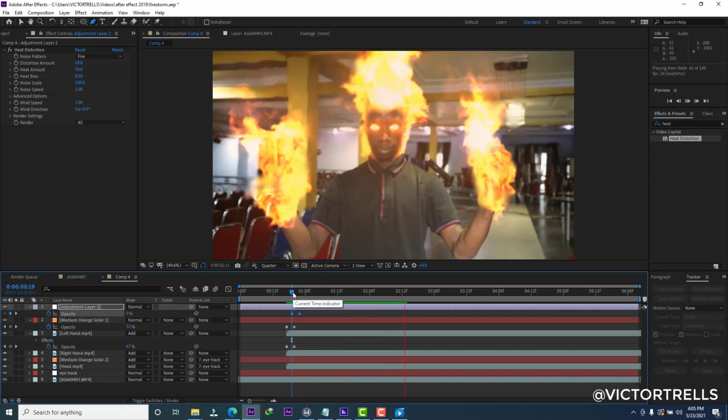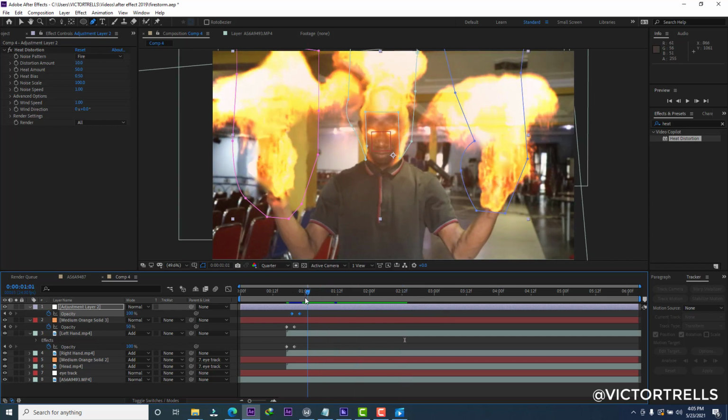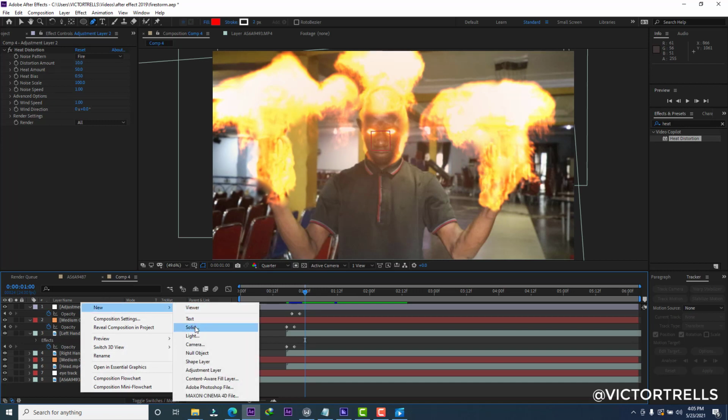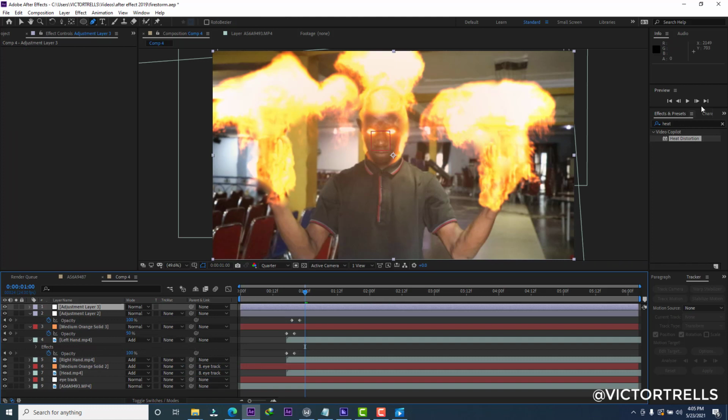So now we need to add some extra embers. You can also add some color correction to sell the effect and make it look more cinematic. I actually have this on my computer, so I can add some color correction to make it look really great. And yeah, that's all you need to do.